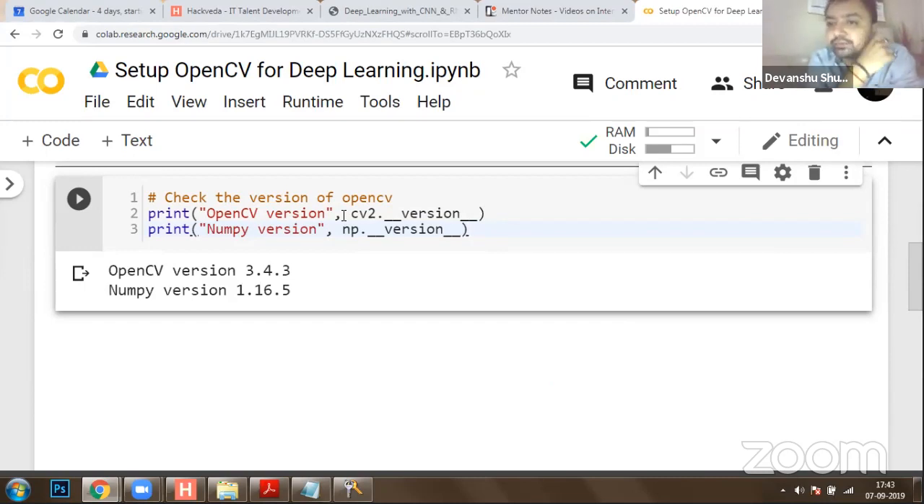Okay, is that clear? Everybody is clear with this concept? So I believe everybody has got access to Google Colaboratory. You all got to know.